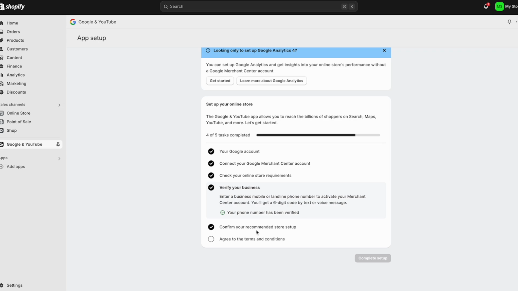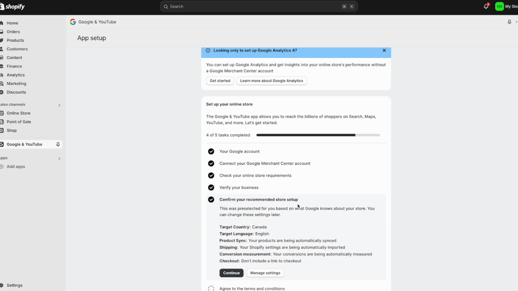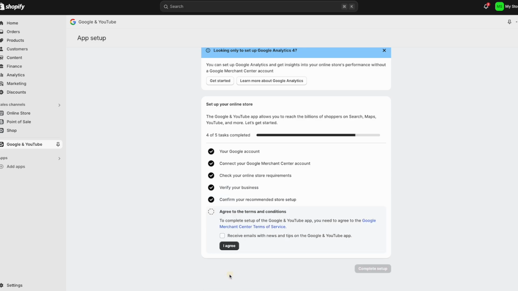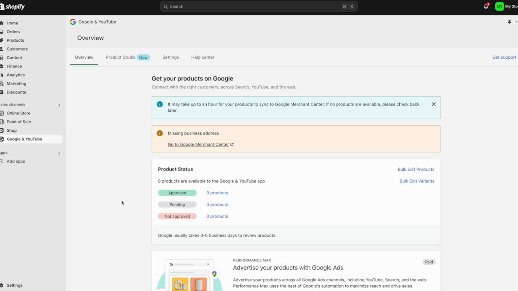Then once we're done with that, we can make sure our recommended store setup is confirmed by pressing this continue button right here. And then finally, just agreeing to the terms and services. So I'm just going to press agree right here and press complete setup. Once we've successfully linked our Shopify store to our Google Merchant Center account, we should be directed to this page, which is the dashboard for the app we installed, Google and YouTube. Now this app is available in your sales channel section, and you can pin it for easy access.